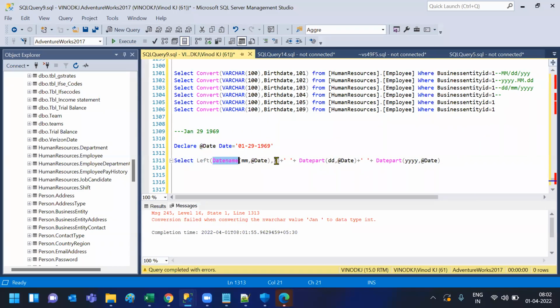Because DATENAME is returning a string, right? And this is also a space character, no problem with that. But DATEPART will return an integer, correct? And this will also return an integer. It won't be compatible.